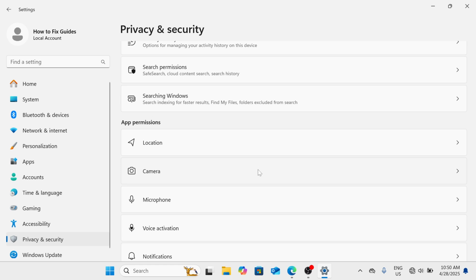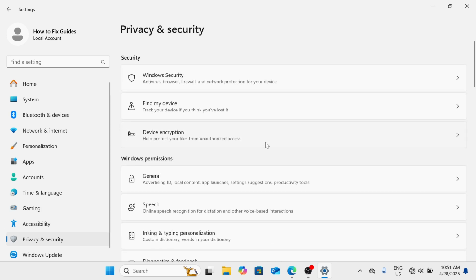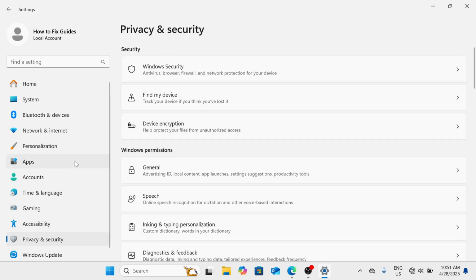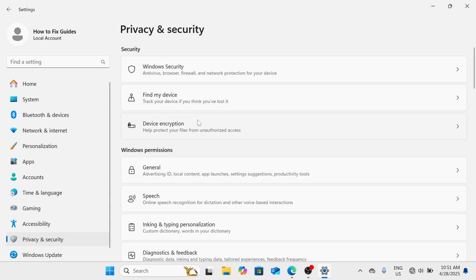And for the tasks, messaging, radios, and other devices, you can just disable all of these options. And for the background apps, you can just go to the background apps section and turn off all unnecessary apps from running in the background. So you can quickly go to the background apps option here, and if you're seeing it, just quickly turn them off.